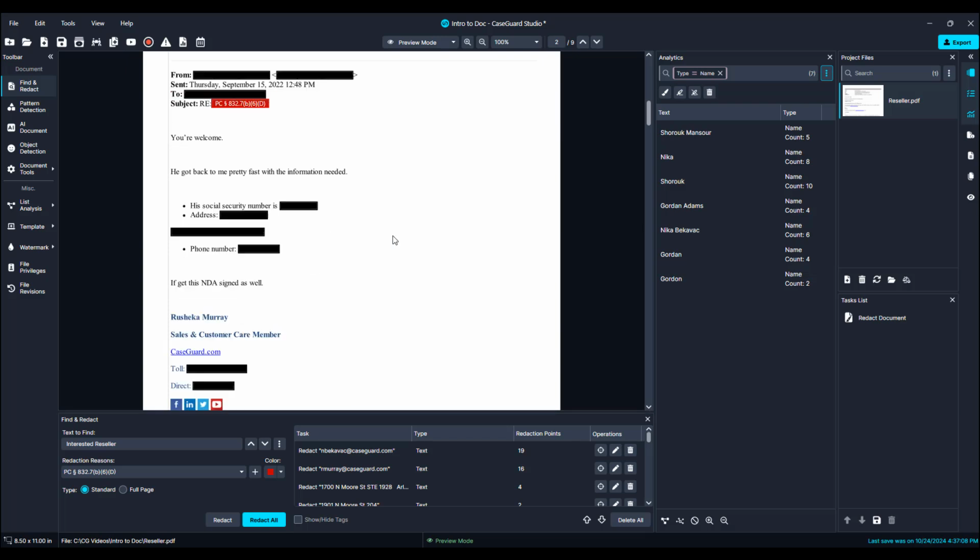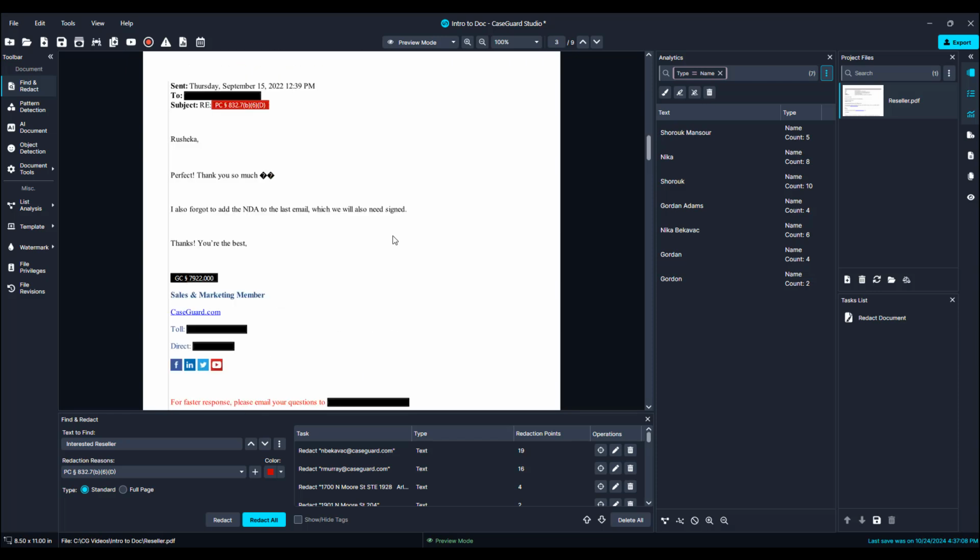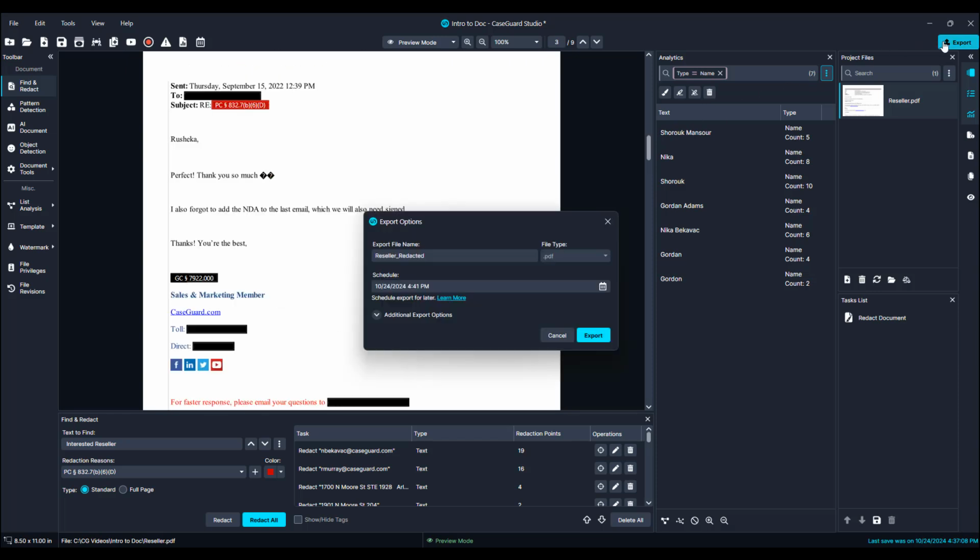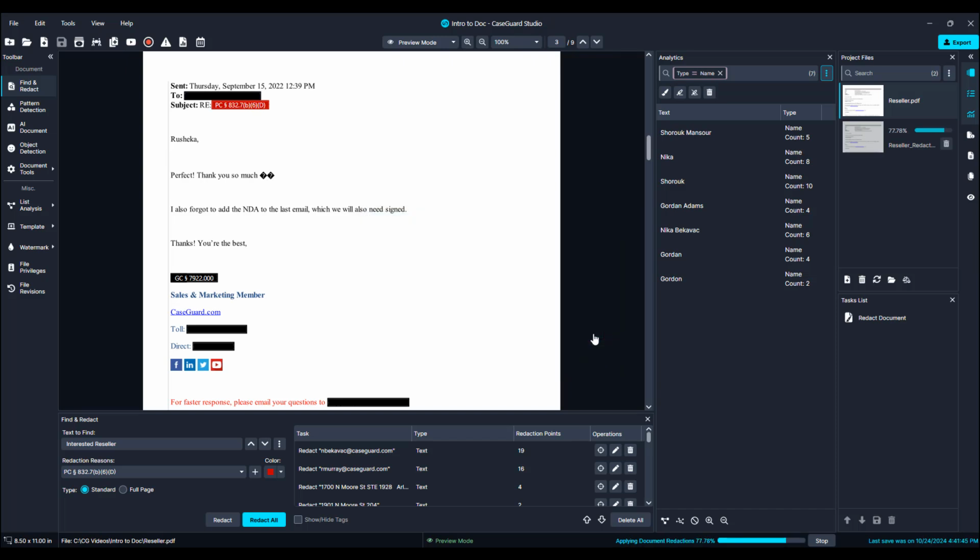So now that this email has been completely redacted, let's go ahead and export the file. And while this is a PDF version of an email, later on in this series we will be going over how to convert PST or Outlook data files or any other email file type such as inbox into a PDF so that you can redact it within CaseGuard.